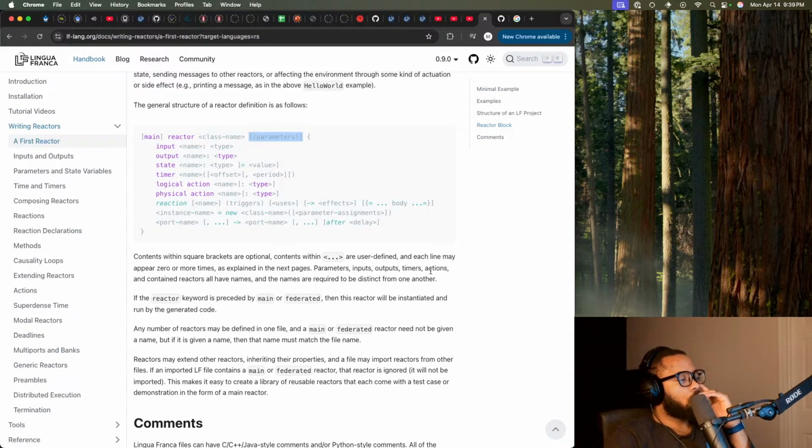Parameters, inputs, outputs, timers, actions, all have names, and the names are required to be distinct from one another. I do wonder if that's only internal to the reactor itself or across all the reactors. My bet will be that it's the former, just because that's what makes the most sense.